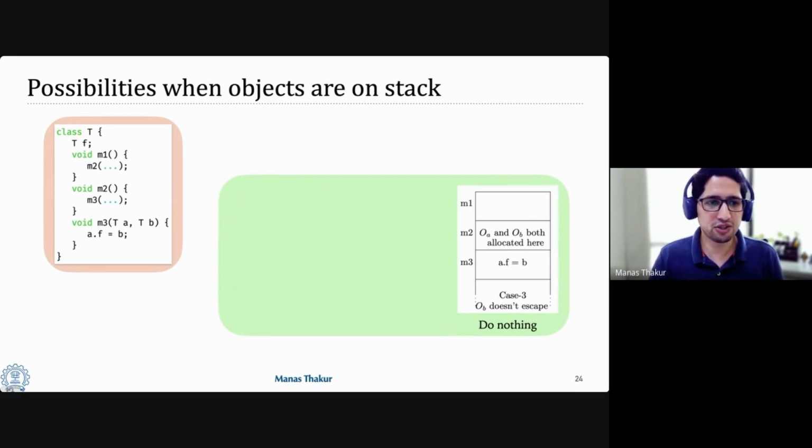I have a store statement a.f = b inside a method m3. I am inside m3, executing this method, and I have encountered a store statement. Now, none of the objects OA and OB are inside m3. They are not allocated in m3. They are not inside the address range of my current stack frame. So they could be in one of the caller stack frames. Let's say OA and OB both are allocated on the m2 stack frame, which means I don't need to do anything.